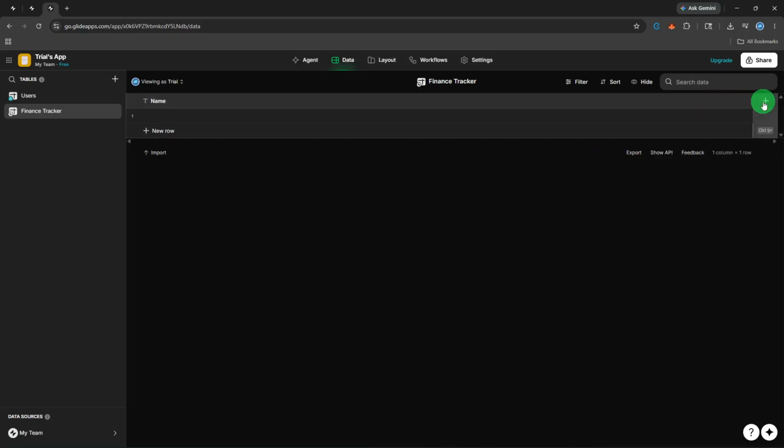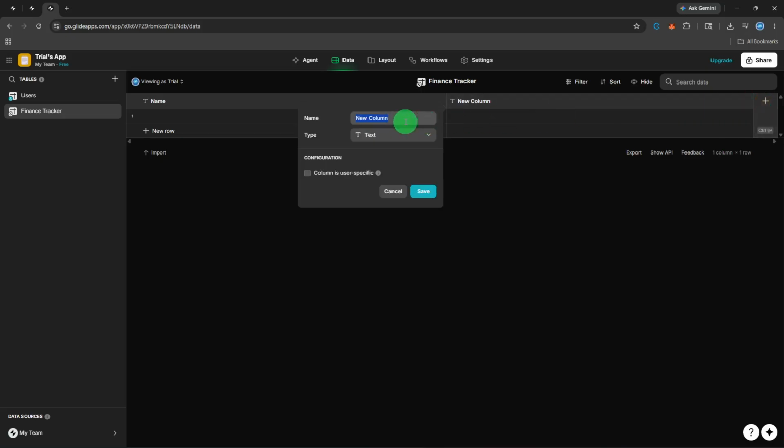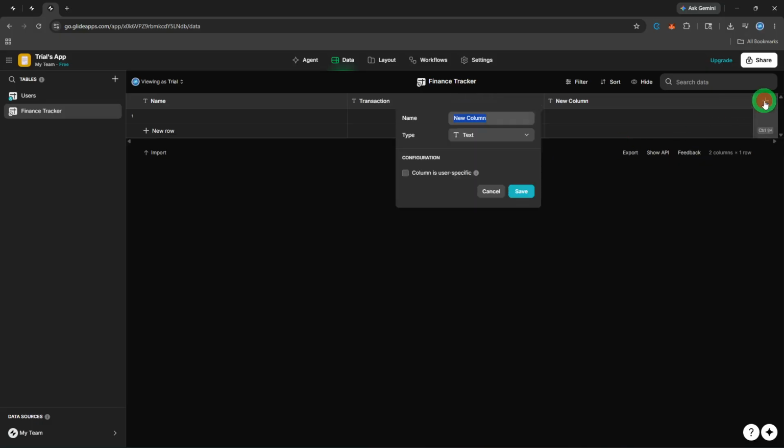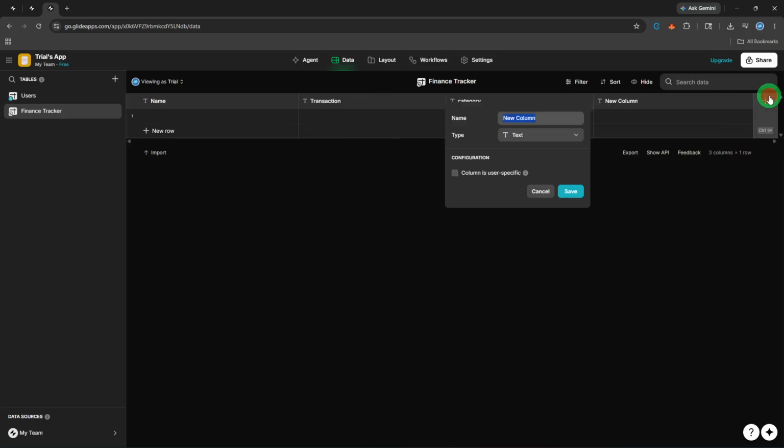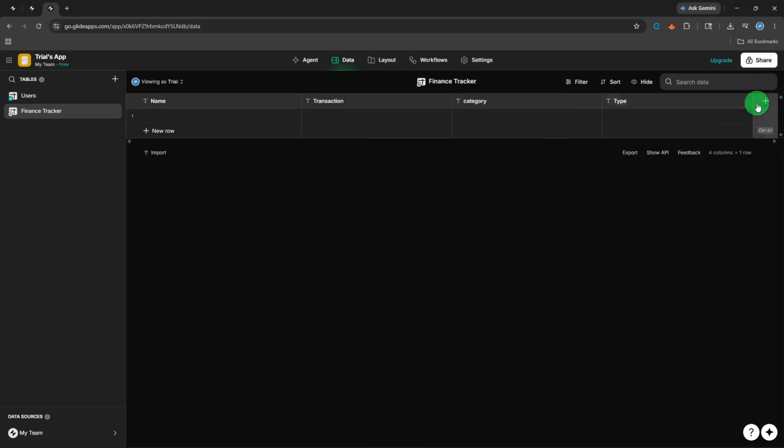In your table, click the plus button next to the table columns to add each field. Create a text column called Transaction. This will hold the name of each entry, like groceries or salary. Add another text column called Category for grouping entries such as food, transport, or work. Add a number column called Amount for the dollar value. Create a text column called Type to mark whether it's income or expense. Add a date column called Date to capture when it happened. Finally, add a text column called Notes for any extra details you want to remember.